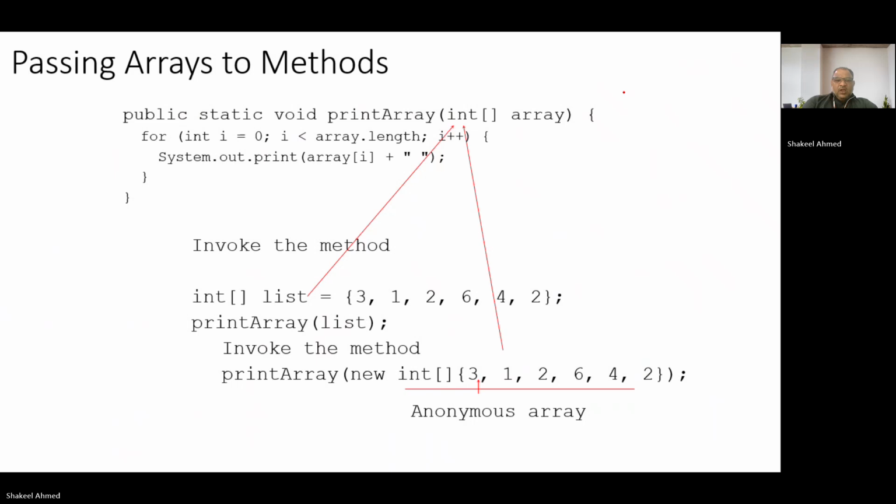Next, what we are doing here, you can see this one also: passing arrays to methods. One more thing, we want to pass an array to a method. Earlier we copied, but now this is a method you can use to pass on the array elements. Say, for example, we have here public static void printArray. printArray is the name of the method, and we are passing arrays directly to the method. So we want to use this array.